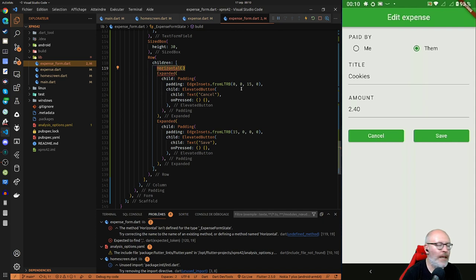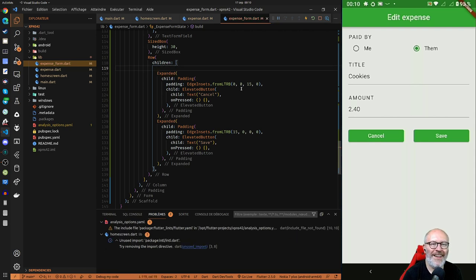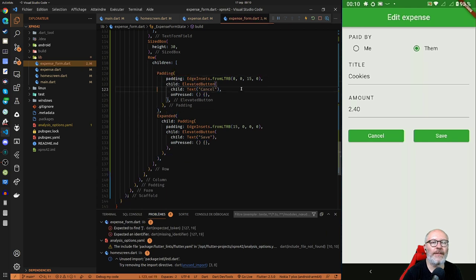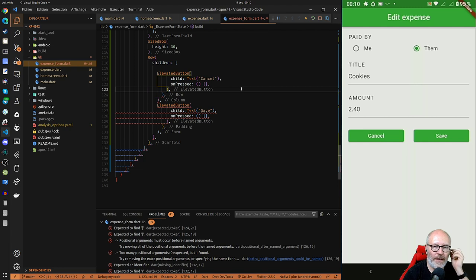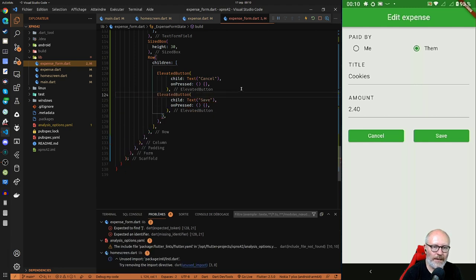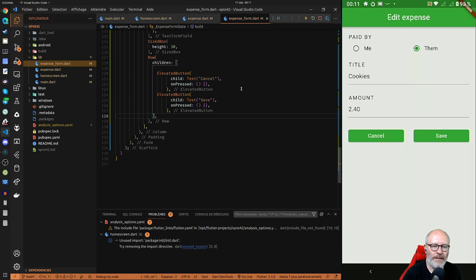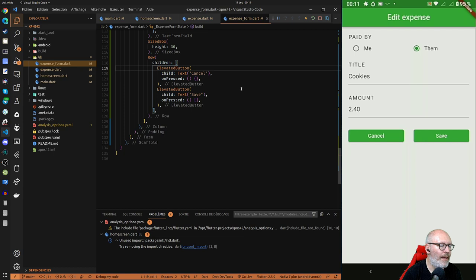I have to say I don't quite follow. So no expanded, you said. All right. Oh, the row. Okay, I need a row. The row. Okay. Children. And then the children, straight to the padding. Oh, I see. All right. So the children of the row are the buttons. No expanded, nothing like that. Is that what you're saying? So cancel and cancel and then save.